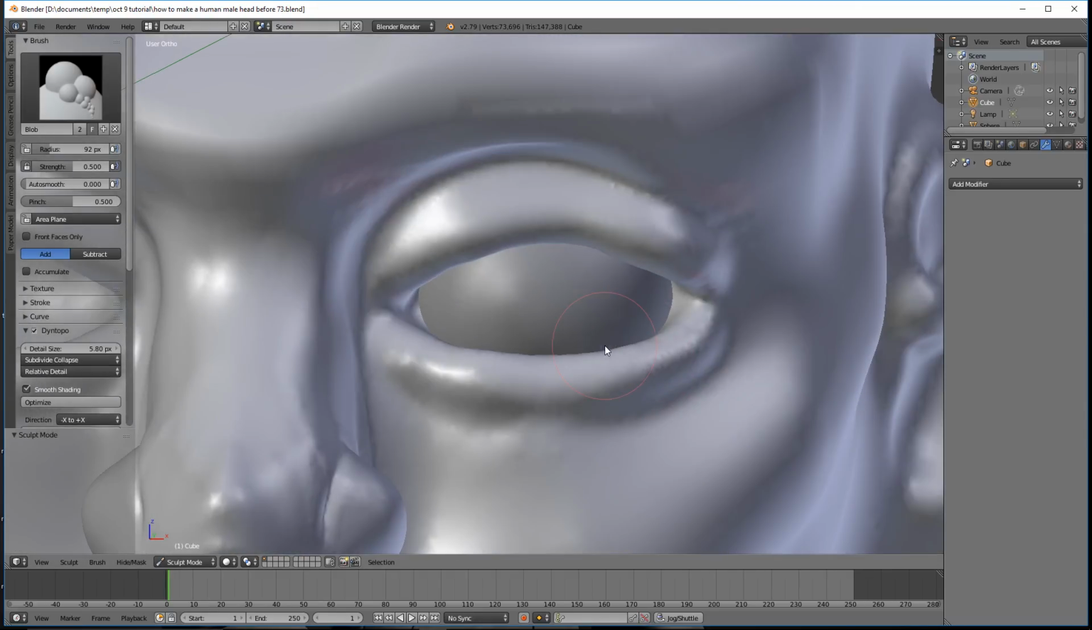Okay, so what we're going to do is put 2 more strokes over this bottom eyelid. So we're going to start here. That's just one, just left clicking and dragging all the way across. Then one more time. There we go.